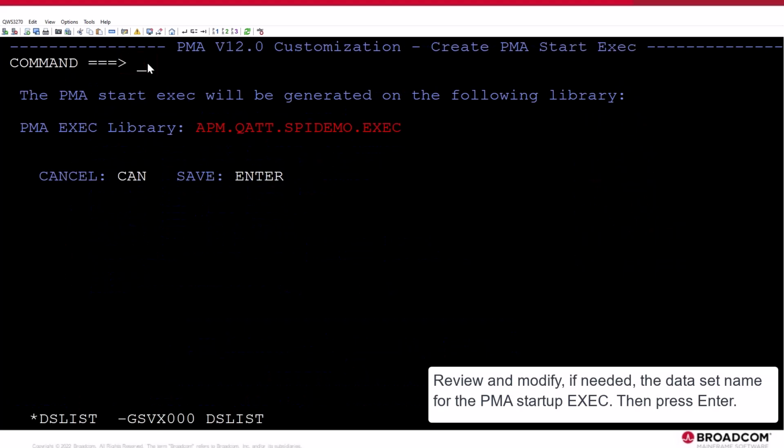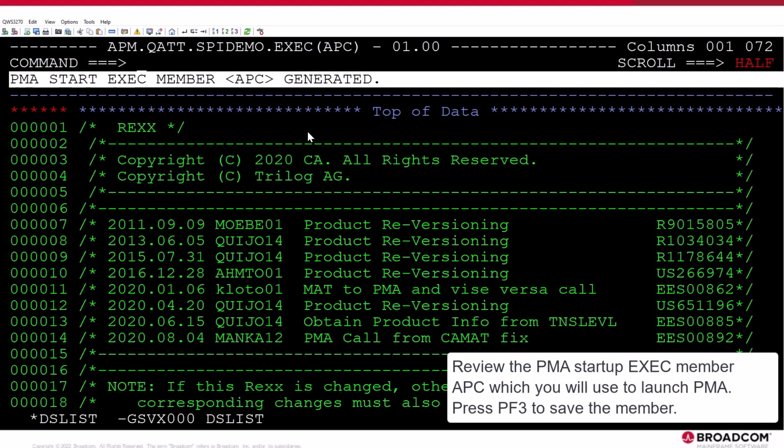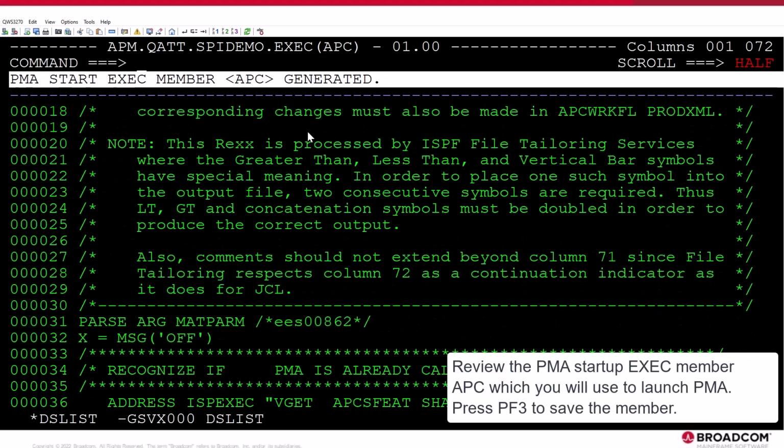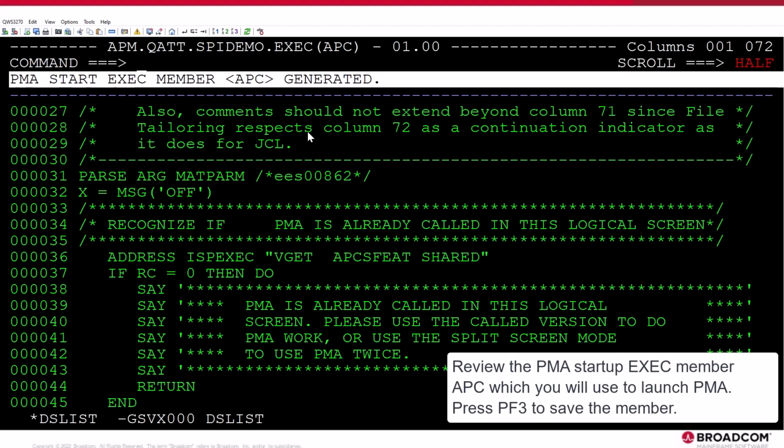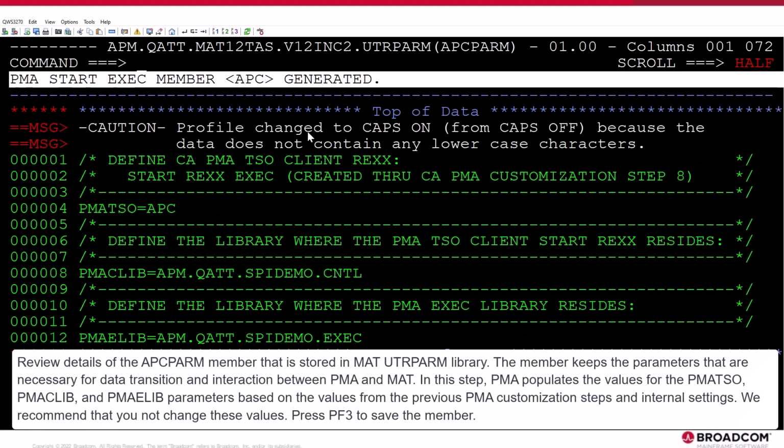Review and modify, if needed, the dataset name for the PMA Startup Exec. Then press Enter. Review the PMA Startup Exec member, APC, which you will use to launch PMA. Press F3 to save the member. Review details of the APC PARM member that is stored in the MAT UTR PARM library. The member keeps the parameters that are necessary for data transition and interaction between PMA and MAT.